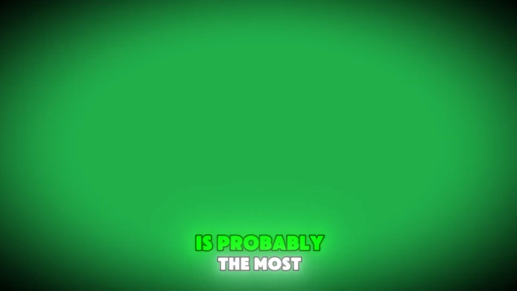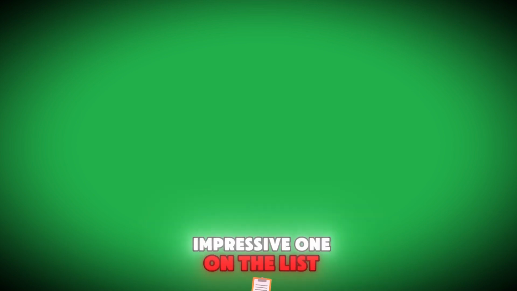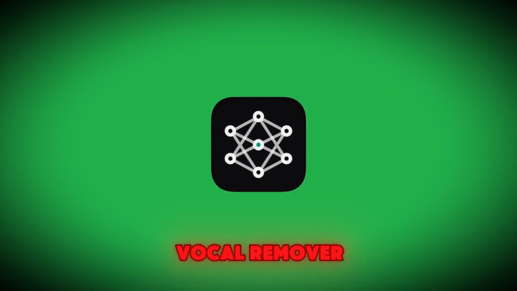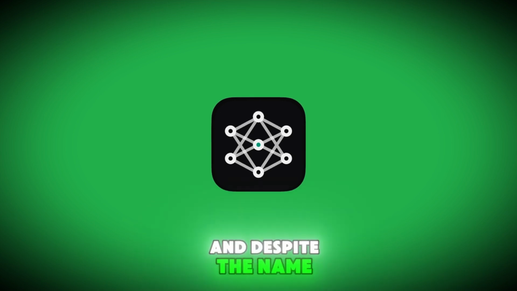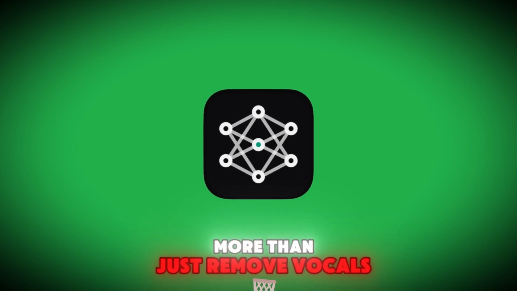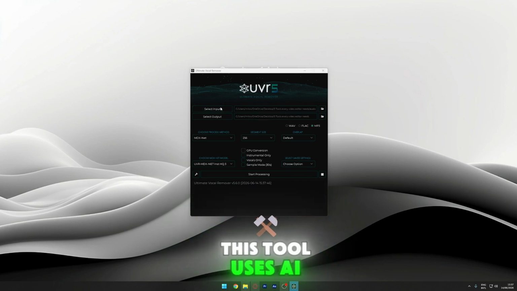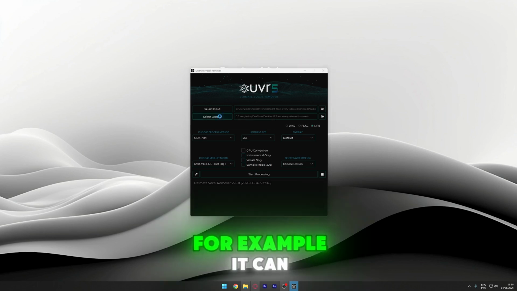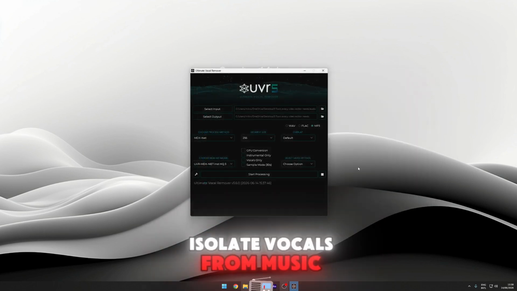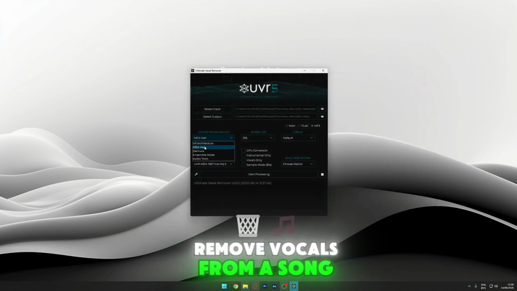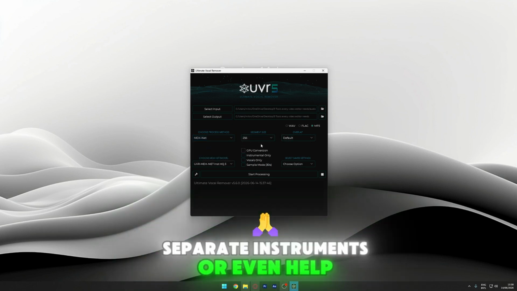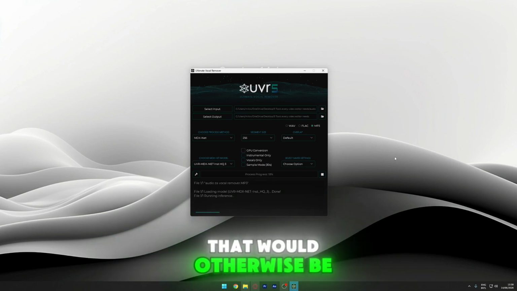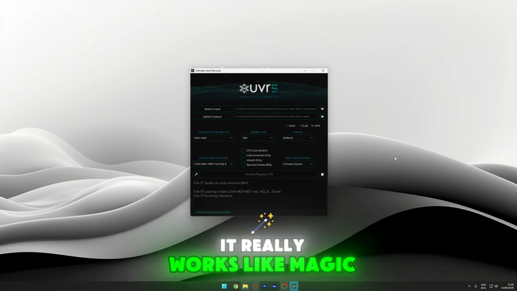The third tool is probably the most impressive one on the list, if you ask me. Next tool is called Ultimate Vocal Remover. And despite the name, it can do much more than just remove vocals. This tool uses AI to separate audio tracks into different elements. For example, it can isolate vocals from music, remove vocals from a song, separate instruments, or even help recover usable audio from recordings that would otherwise be difficult to work with. It really works like magic.